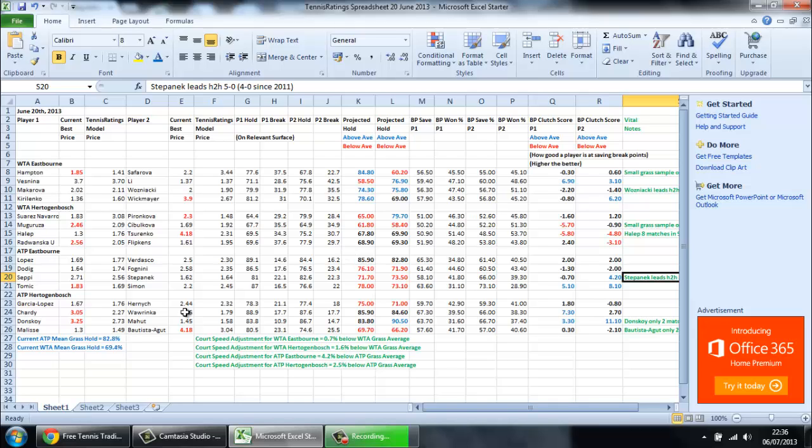Going down into Hertogenbosch ATP, Chardy versus Wawrinka. I think I wasn't alone in thinking that Chardy was decent value in that match. Wawrinka doesn't really have a great record on grass, especially in run-up tournaments to Wimbledon. So I think there's clear value on Chardy pre-match. Predicted holds are marginally above the ATP mean.